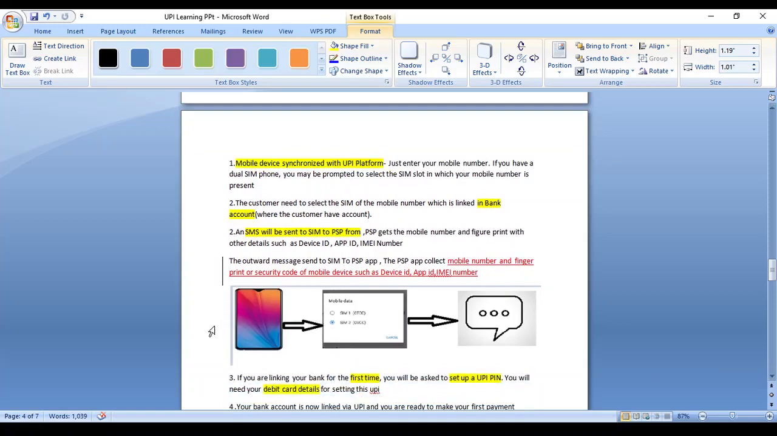First, you install the PSP app on your mobile device, either Google Pay, PhonePe or Paytm. After that, the VA creation should happen. Again, you need to select which SIM card you want to use for UPI payment, either SIM 1 or SIM 2. After you select SIM 2, the SMS should be generated again. The SMS should be synchronized between your PSP app and your mobile device.